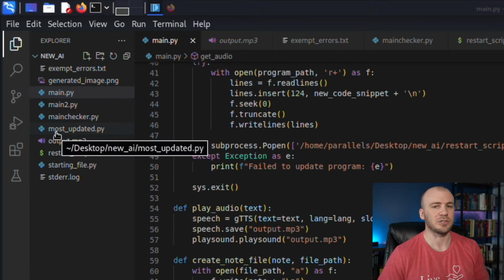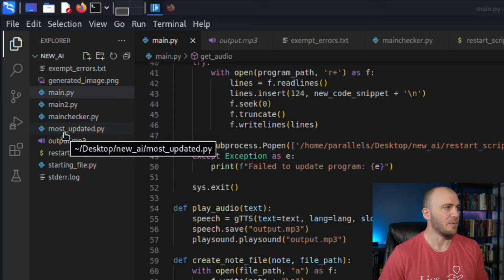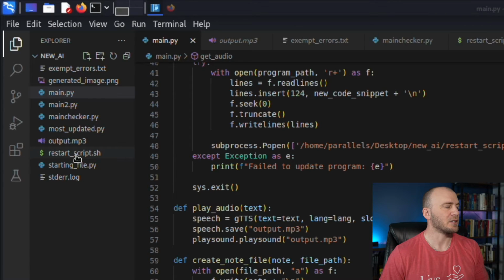So it'll check the most updated version of the code. And if it has a crash, it'll reboot with this right here. So that way it will always store the updated working code. And then if there's any code that's not working, it'll go ahead and delete it. And then it will boot back up with this restart the script.sh, and it's going to run main.py.